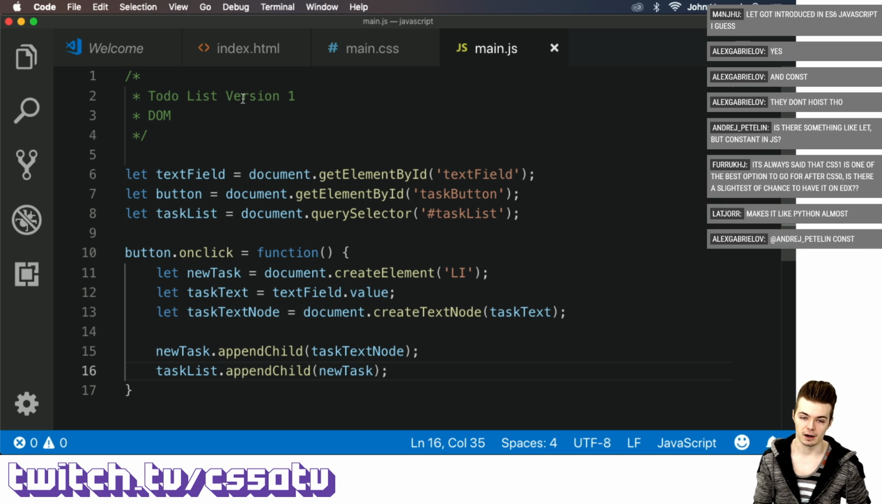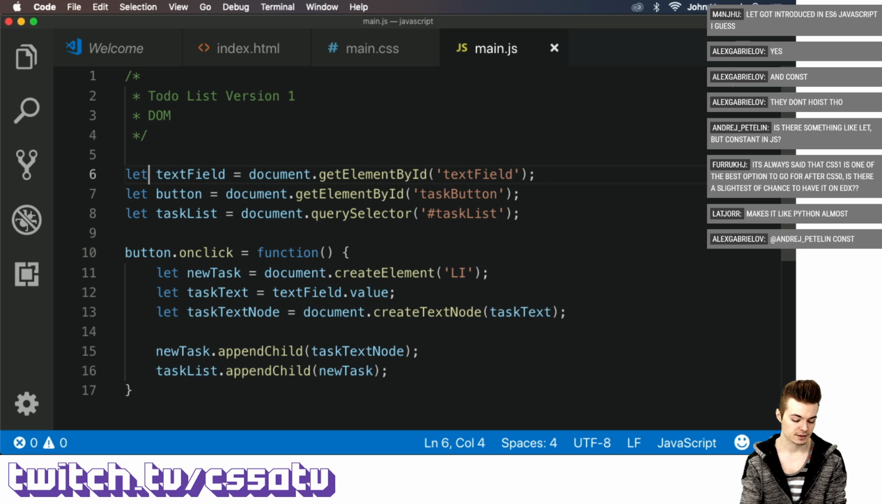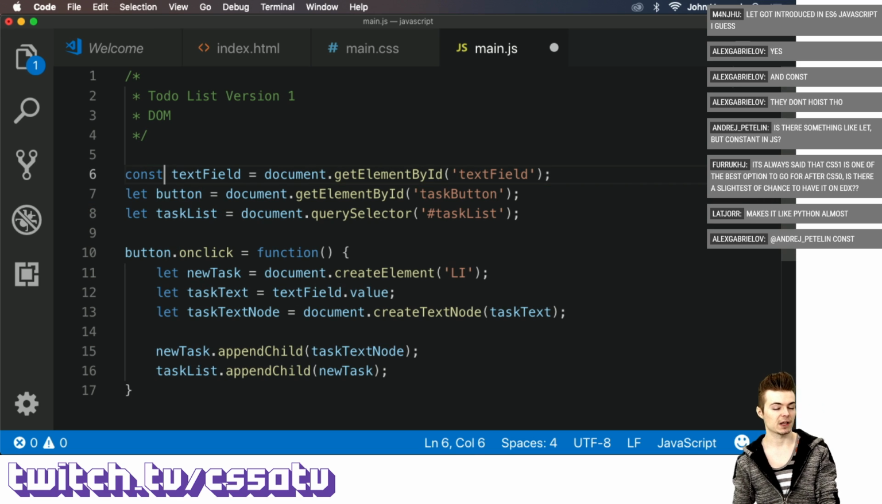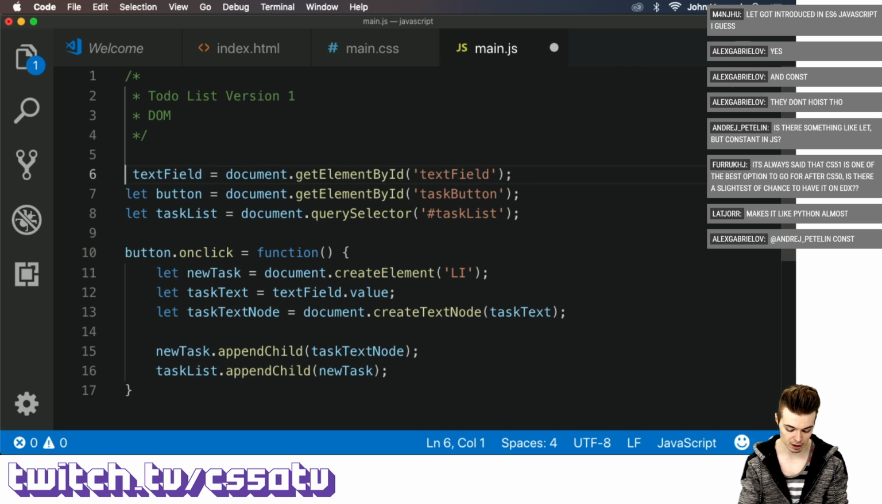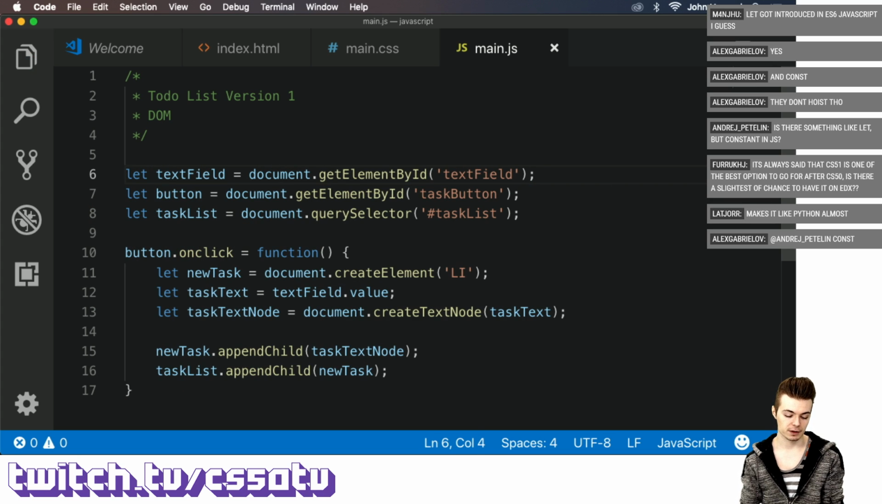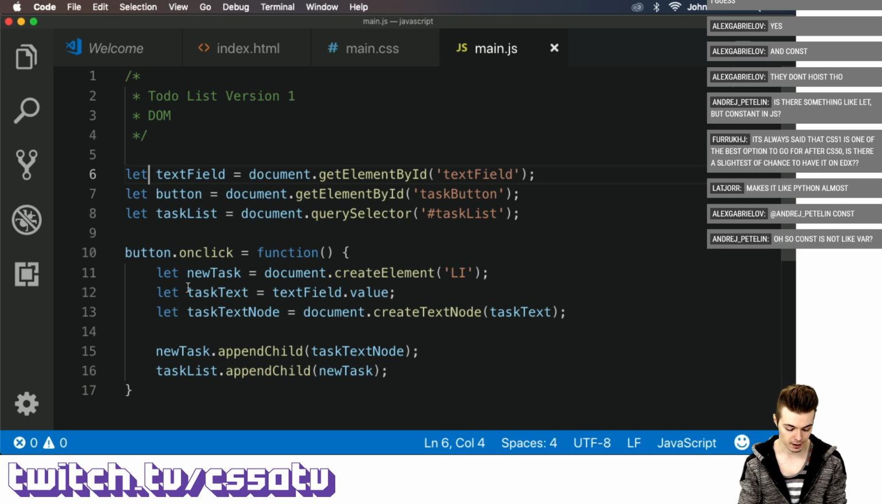Oh, funny you should ask that, Andre. Const happens to be that. So I could say const text field, for example, and it would have the same sort of scope functionality as let, but in this case, it's unchangeable. It's just constant, which can be helpful. For elements, you don't necessarily want that to be const, but for functions, you might want functions to be const. You might want some variables to be const. It depends on what you're trying to accomplish.